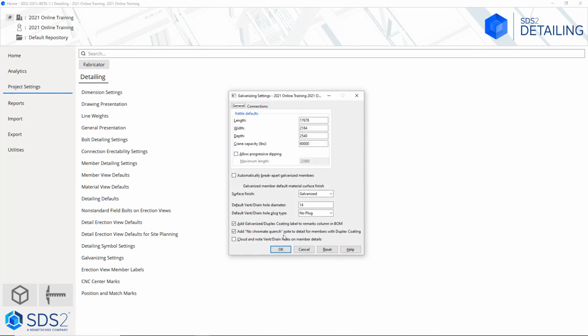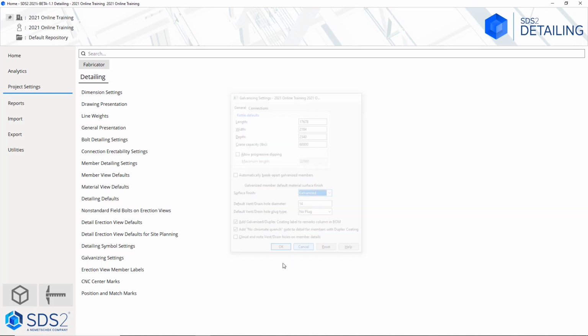Next is our galvanizing settings. Under this general tab, we can specify some different kettle defaults. Do we want to automatically break apart galvanized members? Galvanized member default material surface finish. Do we want that galvanized or duplex coating? Our default vent drain hole diameter, and what our default vent drain hole plug type is. Add galvanized duplex coating label to remarks column in the bill of material. You want to add no chromate quench note to detail for members with the duplex coating. And we can cloud and note vent drain holes on member details. We'll cancel out of the galvanizing settings.